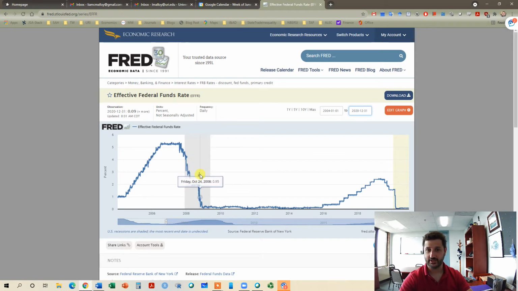And you can see there was actually a spike up originally, and then it fell down when the Federal Reserve stepped in and said, okay, we're going to lend as much money as possible. Then it stayed at zero for a long time. They started raising it, and then, of course, the pandemic hit, and they dropped it back down to zero again.